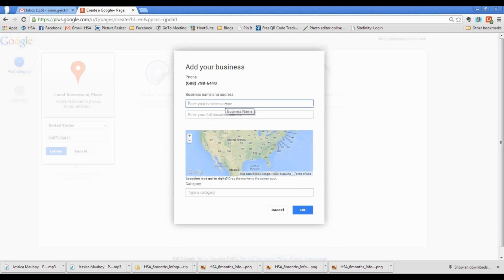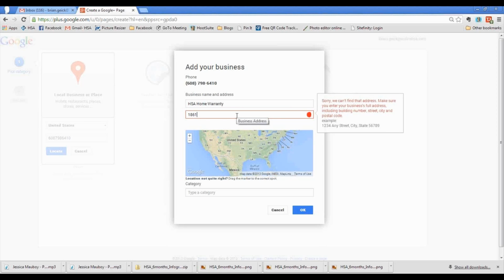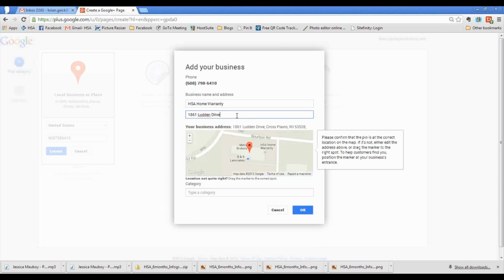And what you're going to do here is enter the name of your business. So now this is different from the name of your page. This is the actual just name of your business. Then you're also going to have to enter your full business address. And it should pop up showing you exactly where that is on this little map here.